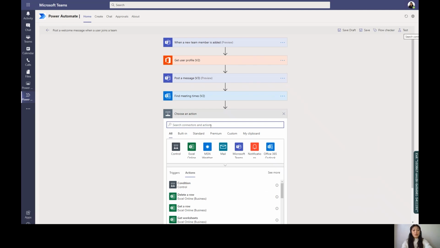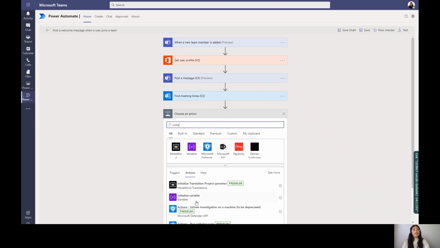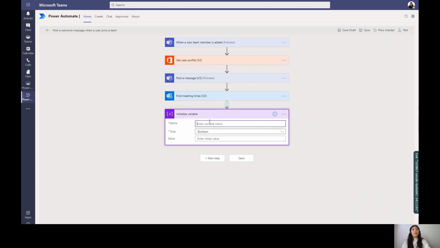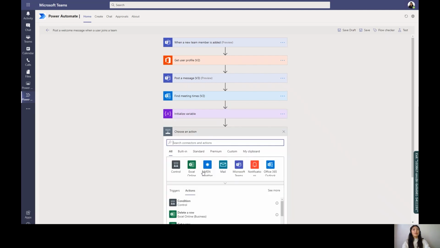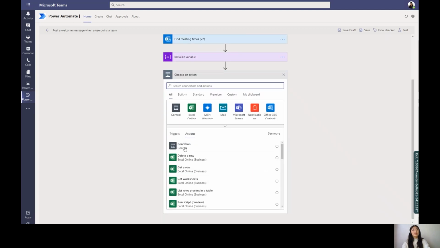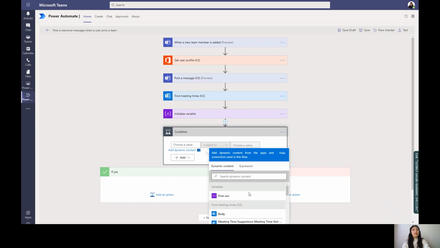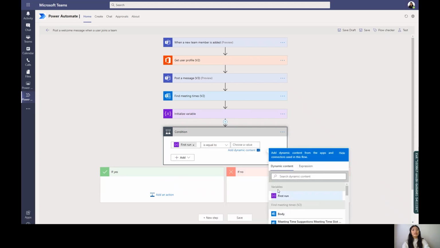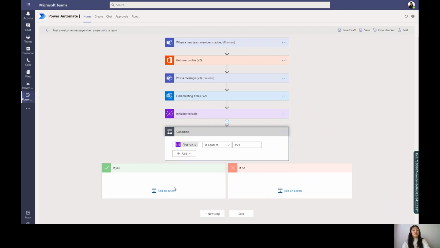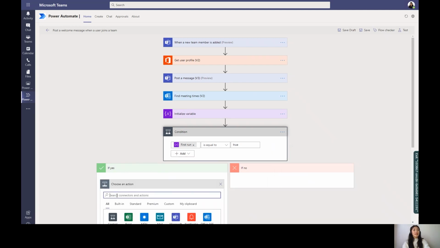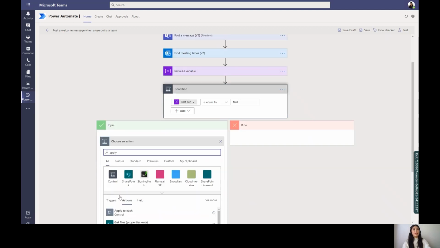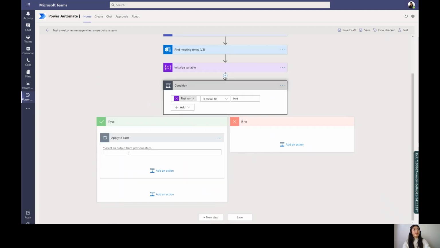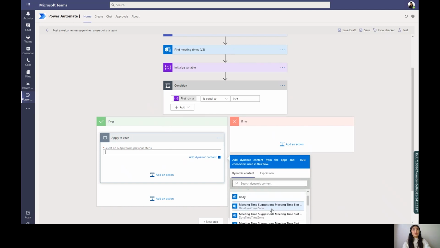New step, we want to initialize this variable. Let's just call it first run. And set a condition. If it's equal to true, then we apply. So this would be the meeting time slot that we find.